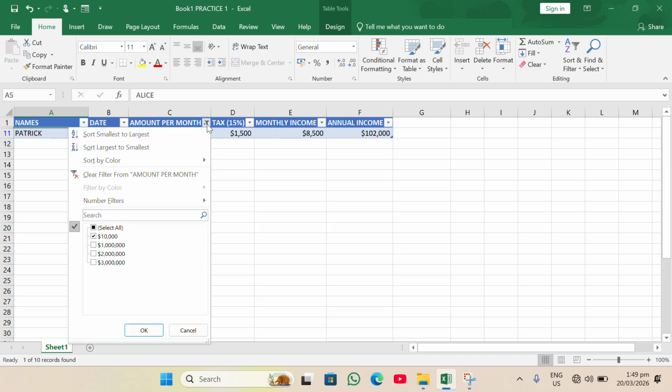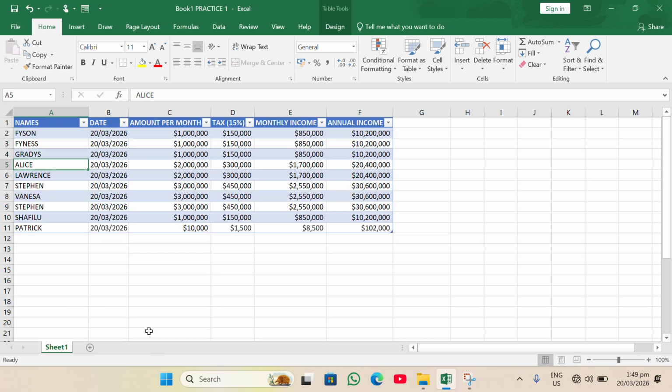So I want to undo. To undo is like what I did before. You can click where there is select all, like that, and say okay, and then boom, the data is coming back. So this is our data. This is how to filter the data.